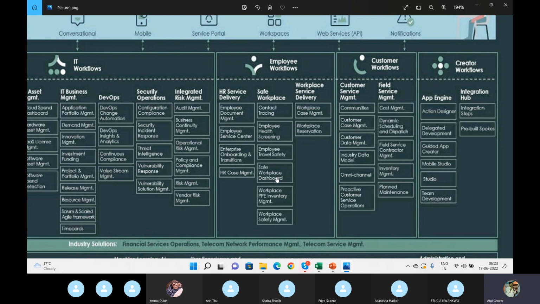If you want to travel or go back to the office, you have to fill the screening form. You need to book your table or your seat if you want to travel to the office. You need approval from the HR. You can even track the PPE inventory: how many PPE kits I have, how many have been used, how many have been left. So multiple things they have done here. It is one of the separate modules given by ServiceNow, which you can use.